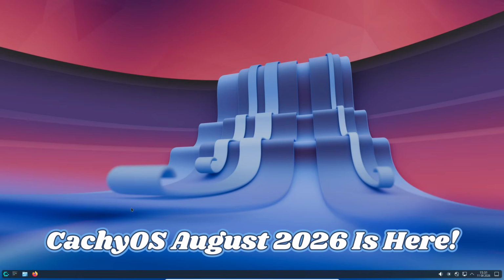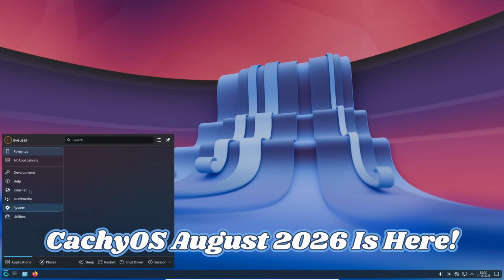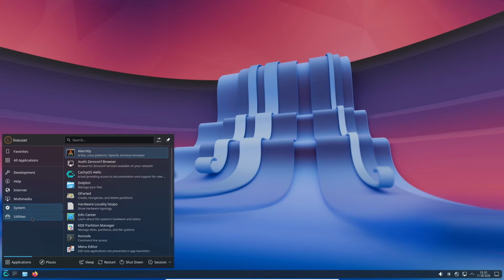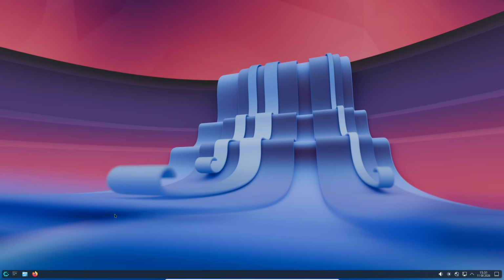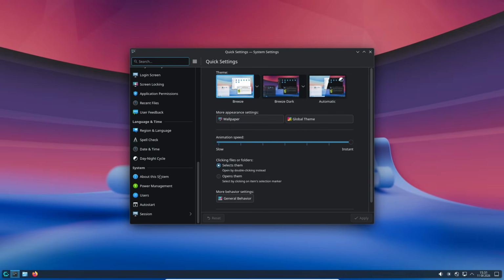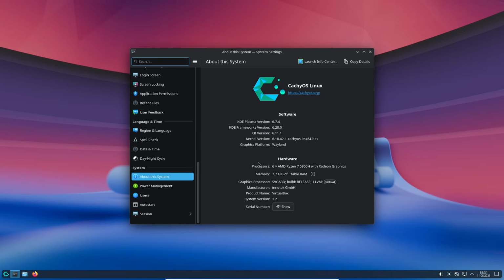CachyOS just dropped its August 2026 ISO. And while this isn't a massive release, there are some pretty useful improvements here, especially if you're planning a fresh installation. We've got KDE Plasma 6.7.4, improved desktop profiles, changes to Hyprland and Cosmic, a better installer, Shelly 3.0, and even some interesting work happening around a CachyOS server edition. So let's take a quick look at what's new.